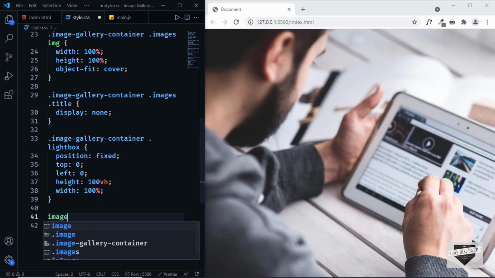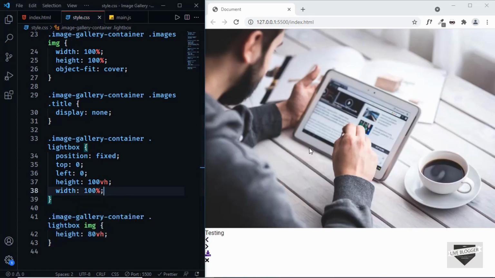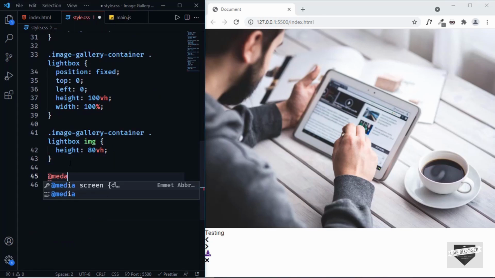Now let's set the height of this img tag to, let's say, 80 viewport height. So let's type image gallery container and lightbox, and in that we have the img tag. So here we'll just type height of 80 viewport height. Now this would look good on a large screen, but when we are on a small screen, we want to have a width of less than 100%. So let's go over here and let's add a media query. So let's type at media, and here we'll just type max width of 900 pixels.